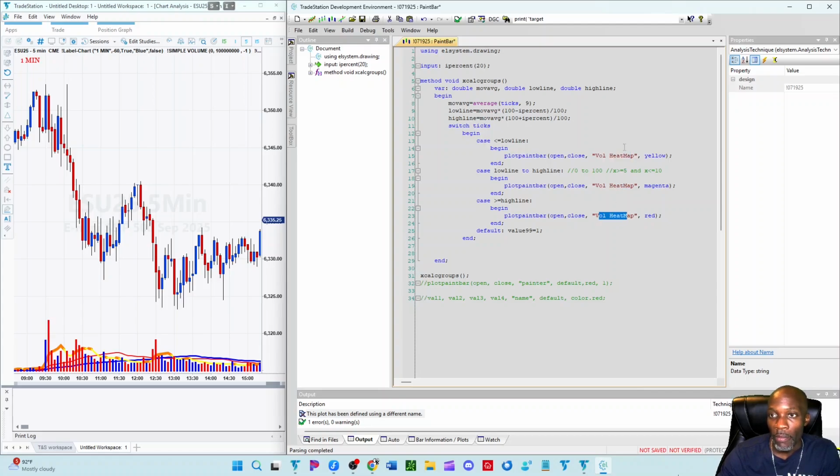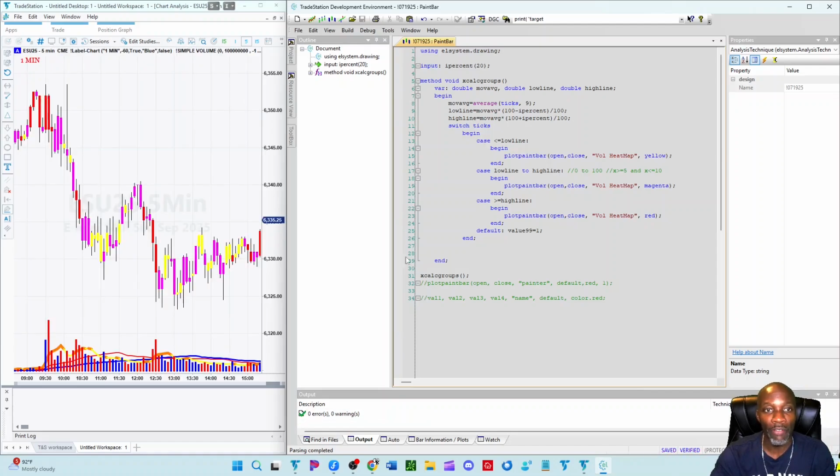It'd be nice if we could say low volume, mid volume, high volume. That'd be cool. There's no way for us to do that with the same plot paint bar, as I understand. Now, if you guys know something different, by all means, put it in the comments, let me know, and I will up my game and I'll do another video. But for right now, this is how I know it to be. Verify. Look at that. Pretty.